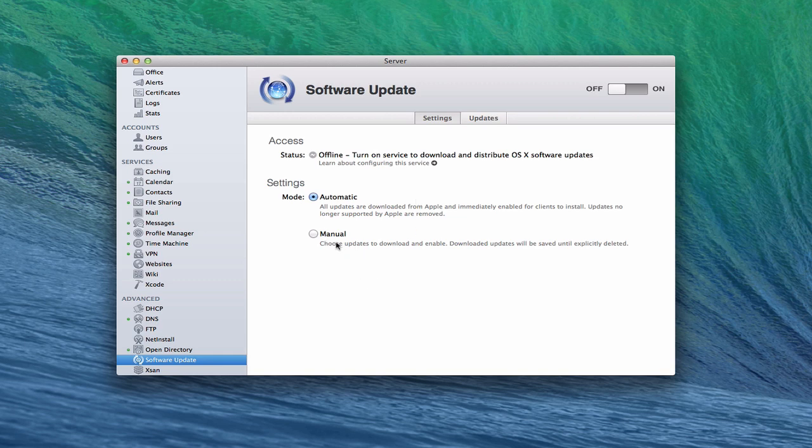So they also give a manual option here where, when you check manual, you can choose which updates you want to download and which ones you want to enable. And they're basically saved until you decide you want to delete them. Up here, updates that are no longer supported by Apple are removed. On these ones that you manually download, they're going to be there till you decide to delete them. Now, depending on your strategy, you might want to use manual. For me, manual is what I'll probably use on this, just to show you what it looks like, because this way you can select which updates to download, and then when to enable them.